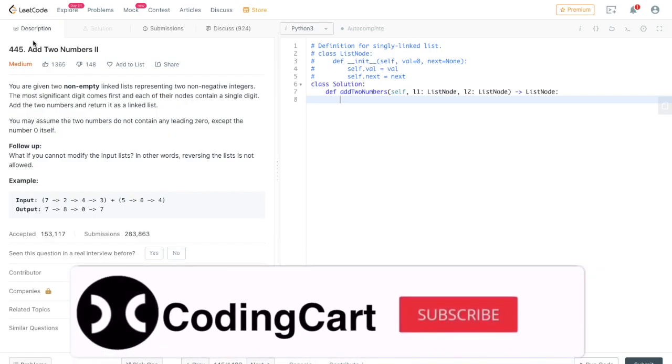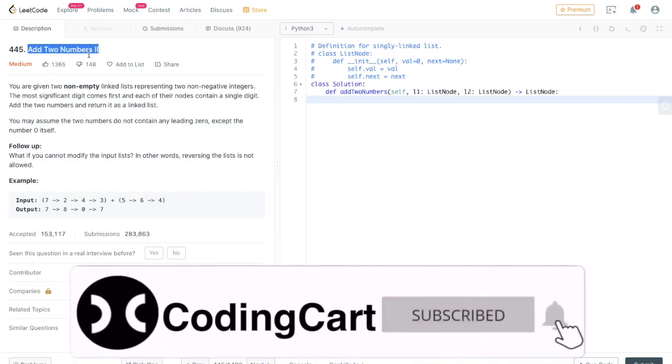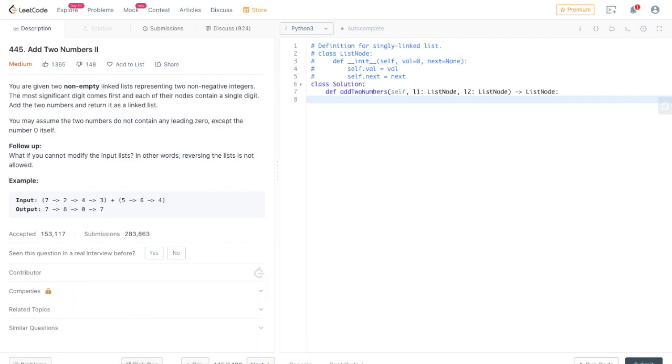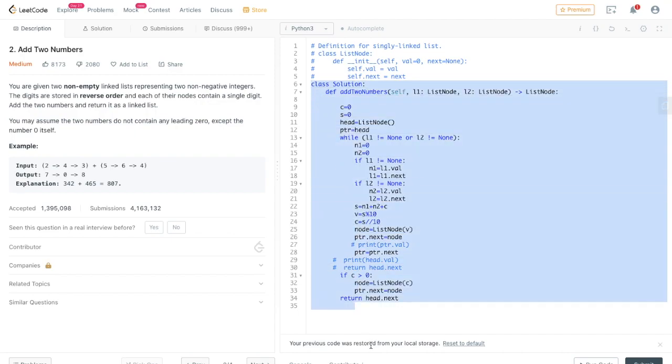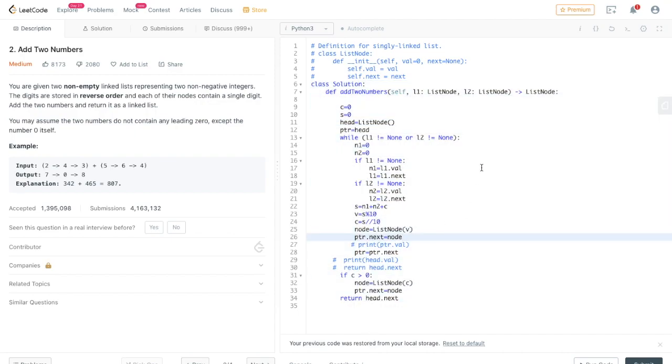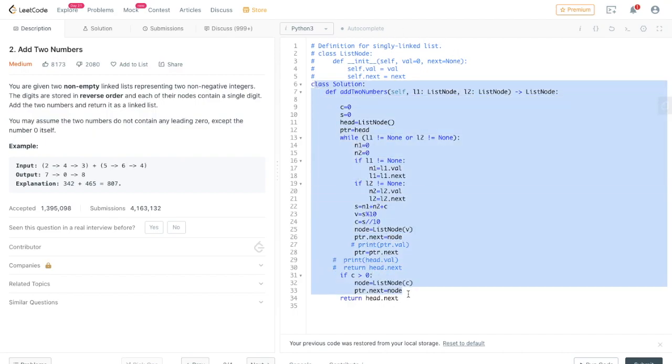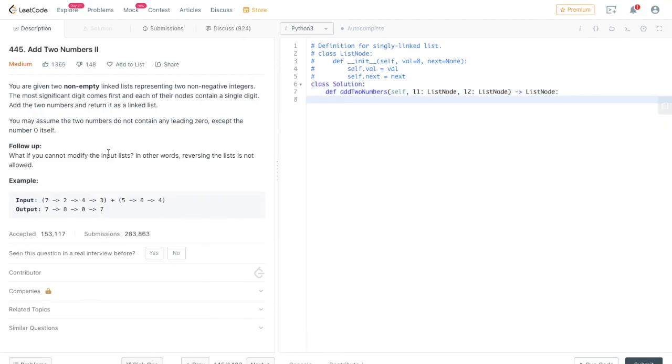So in this session we'll try to understand this problem, add two numbers, part 2. In our previous session we solved this problem, add two numbers. This was part 1, in which we solved this problem with two methods. If you haven't watched this video, I suggest you go and watch it and solve this problem with both methods, method 1 and method 2, so that this problem will be much easier to understand.